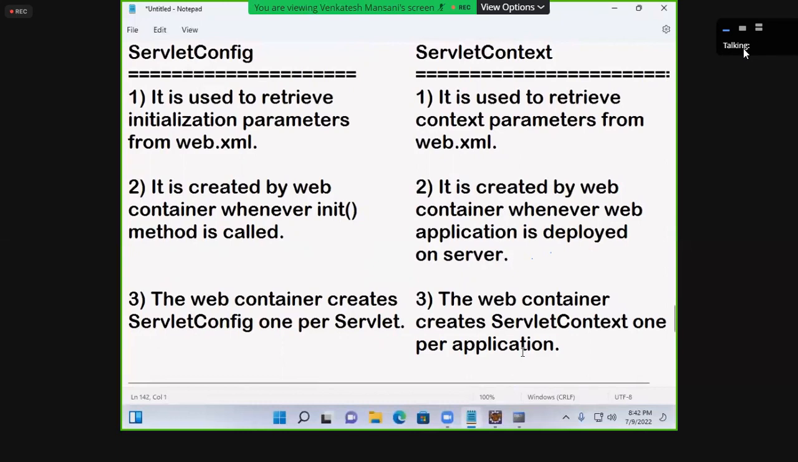See, ServletRequest is for request parameters, ServletConfig for initialization parameters, ServletContext for context parameters, and ServletResponse for sending the response, like us creating streams, from server to browser.